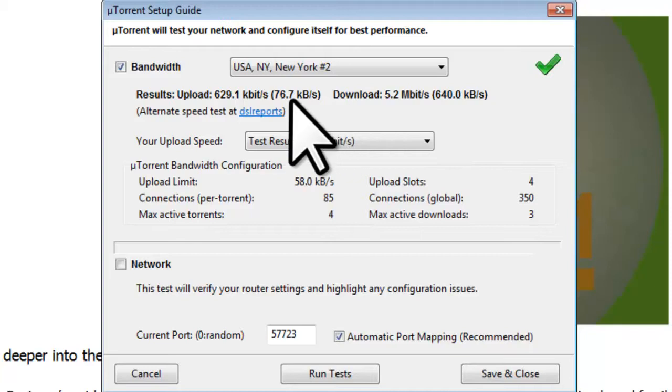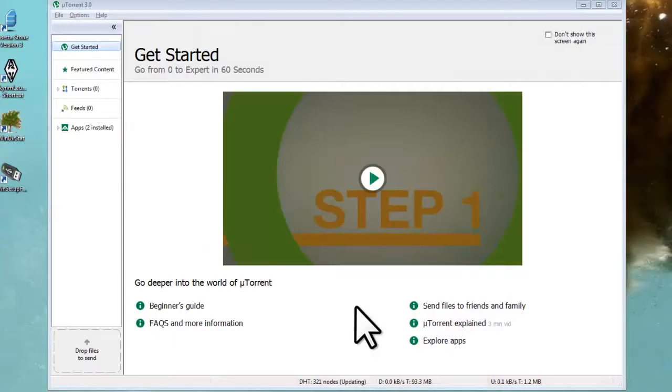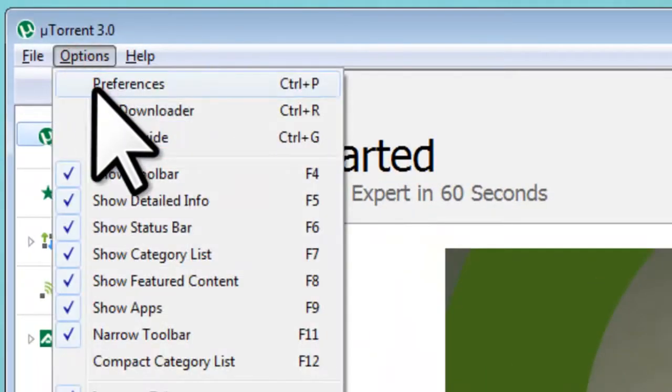Write down both your upload speed and download speed in kilobytes per second. Your numbers will be different than mine. We will refer back to them later. Click the Save and Close button. Let's set the appropriate preferences. Clicking the Options menu, and then Preferences.